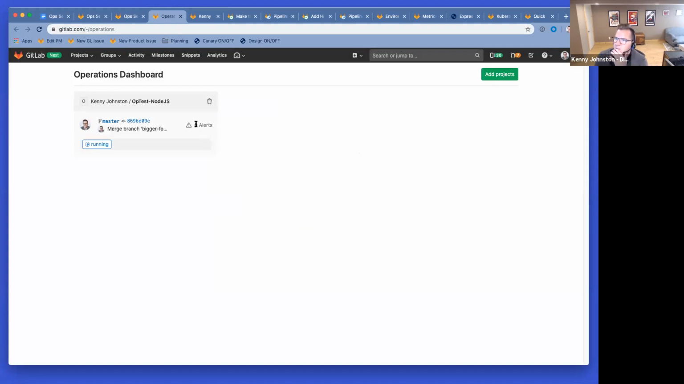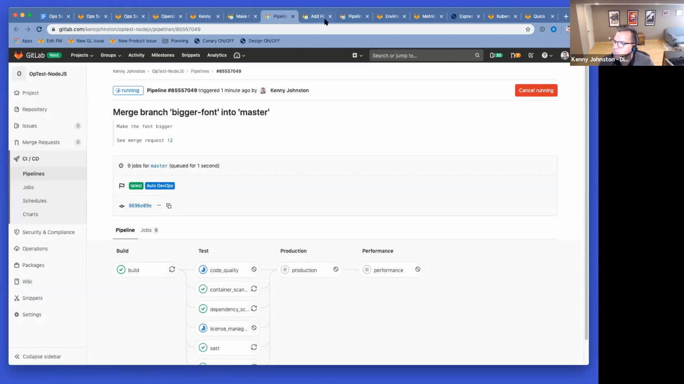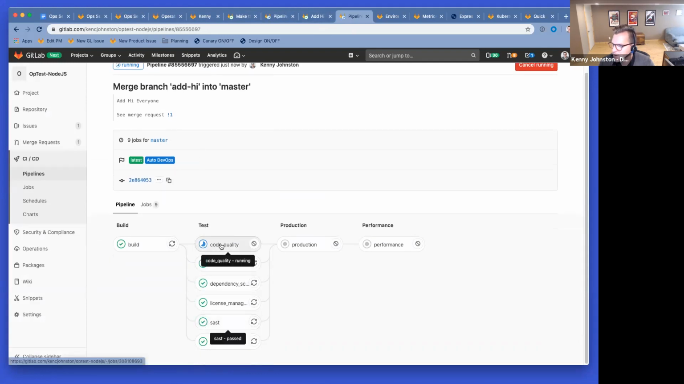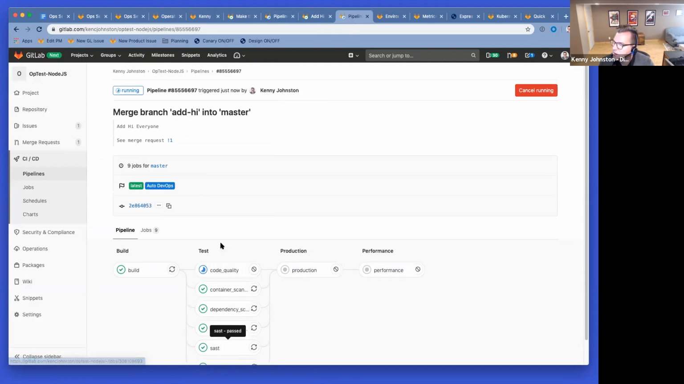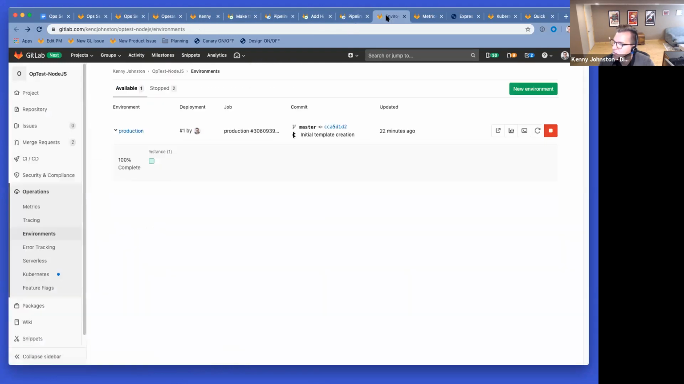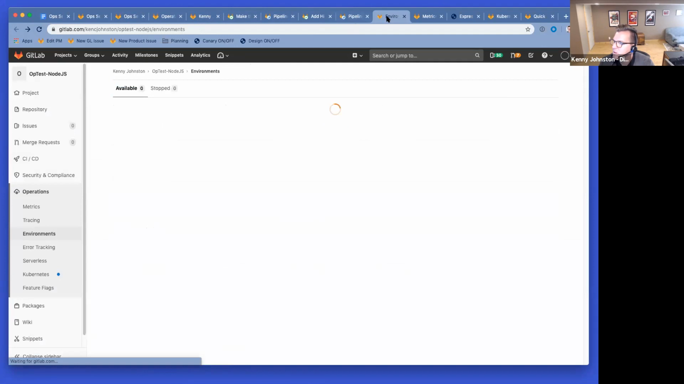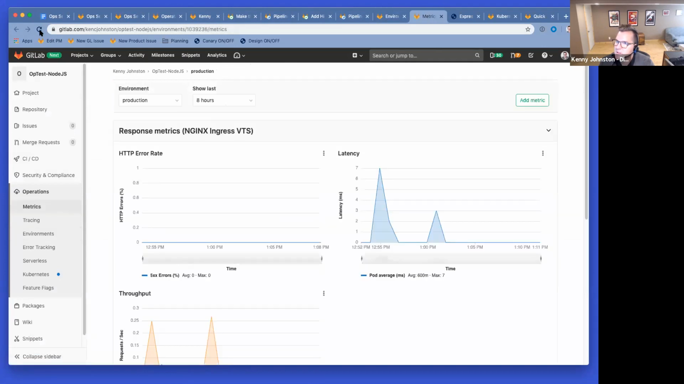Okay, so 0 alerts. A pipeline is currently running. This is the last commit that pipeline is running from. License management is done. Waiting on code quality. I'm gonna keep this environment up, and then these are the metrics.